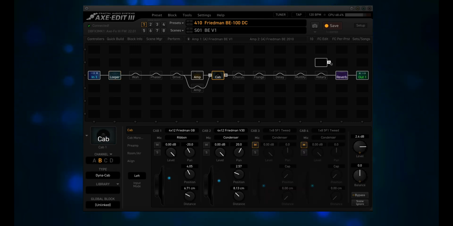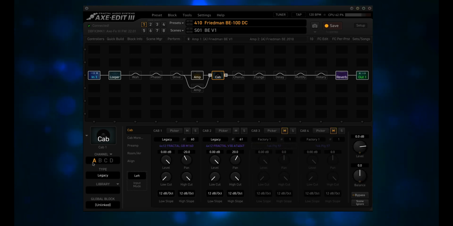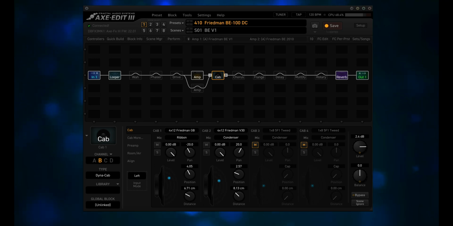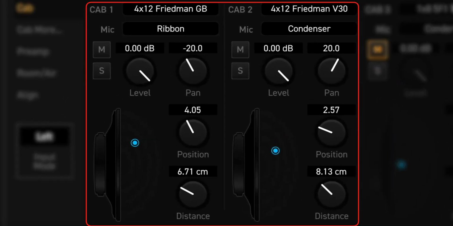Now I have to save my preset, and as you can see, I'm using channel B so that I don't change anything in the legacy side. Now, if you want my settings, for the ribbon, position is 4.05, distance is 6.71 centimeters. For the condenser, position is 2.57, distance is 8.13 centimeters. And they're panned at either -20 to the left and +20 to the right.